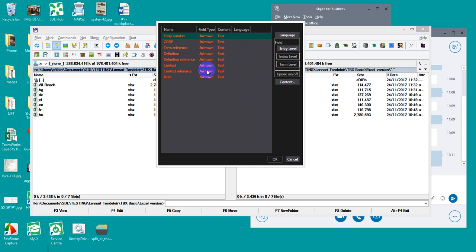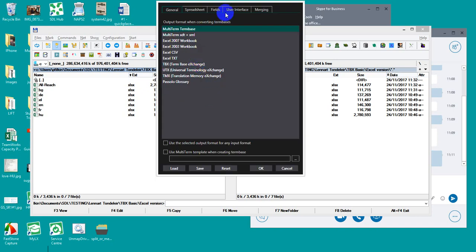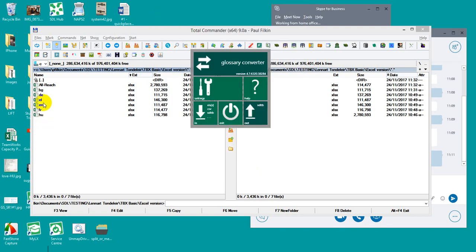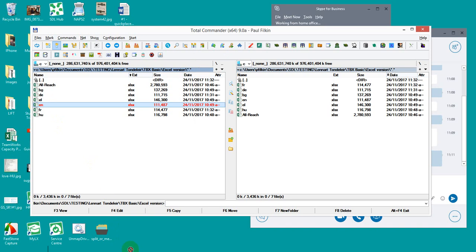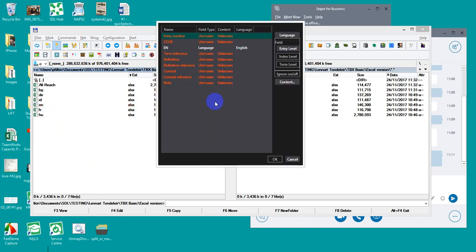Identify all the fields it didn't recognize. It's recognized the language automatically. Although actually, let me just cancel that a second. I don't like that. I want it to, it's one of these places, always show field definition dialog. I don't want it to do anything automatic like that for me. So let me just do that again. That wasn't a problem, by the way. It's just, I like to see the languages just to make sure it's doing what I think it's doing. So there we go, English, perfect.